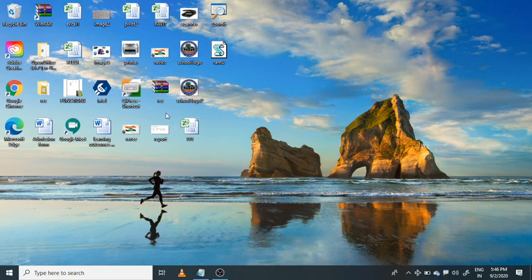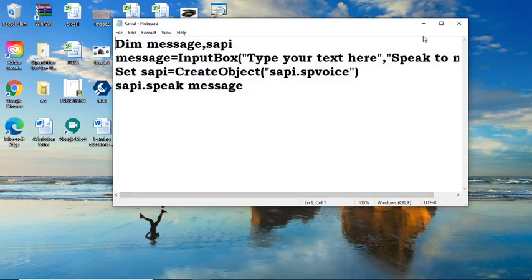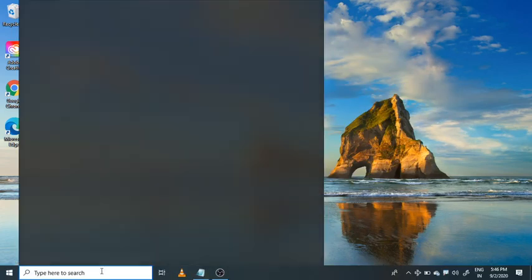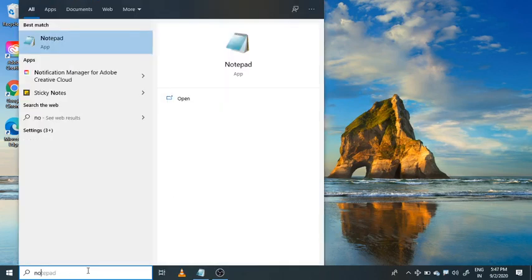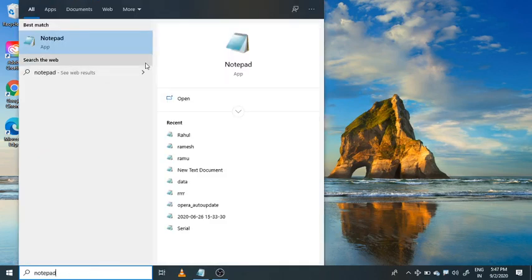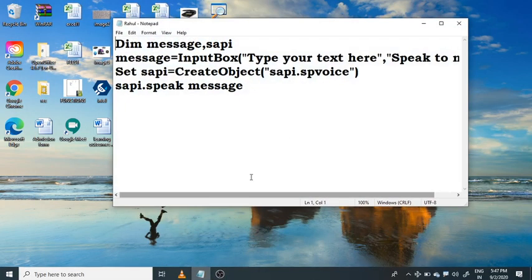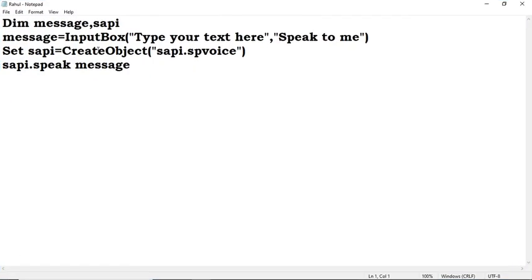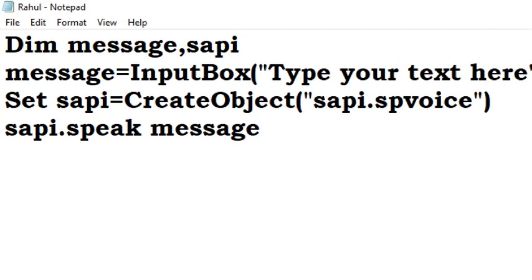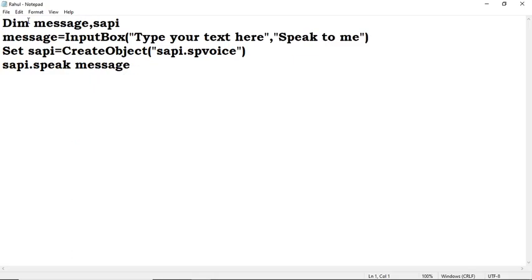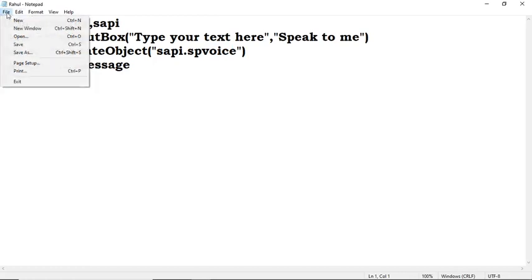First of all, we have to open Notepad. We know how to open Notepad: in the search bar we type Notepad and click here. Notepad will be opened. After opening Notepad, observe, we have to type this code. If you want, you can note this code and try it. After typing this code in Notepad, we have to save this file.